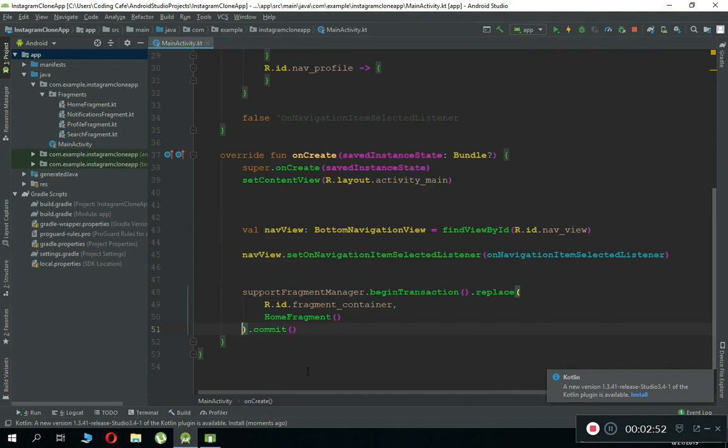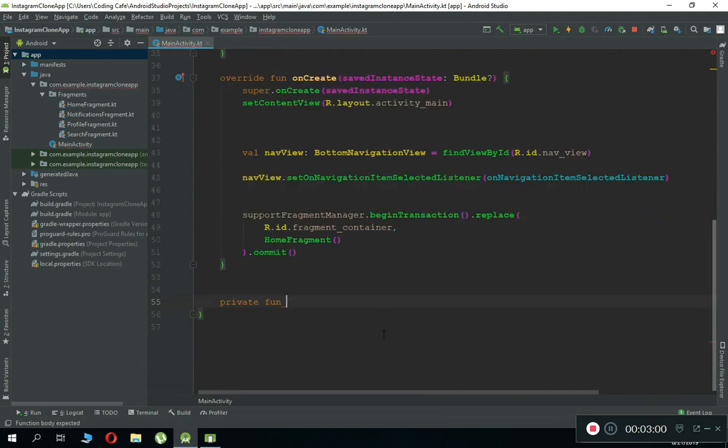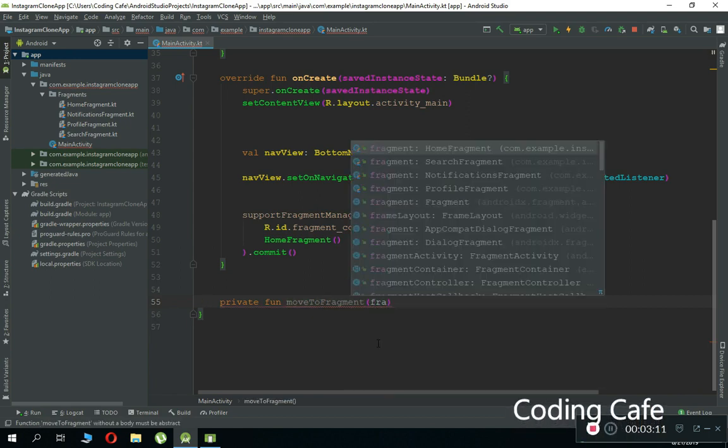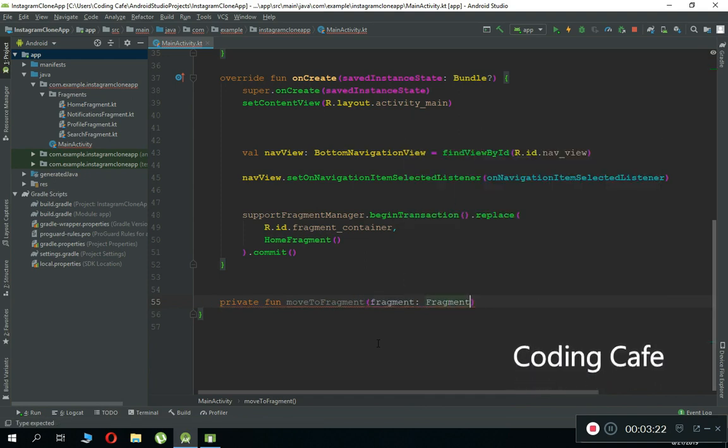Now let's create a separate method, and we can say private fun, and let's give this method the name moveToFragment. Here we will pass a fragment to this method, and we will call it from the navigation options from above. So it will receive a parameter of type Fragment.